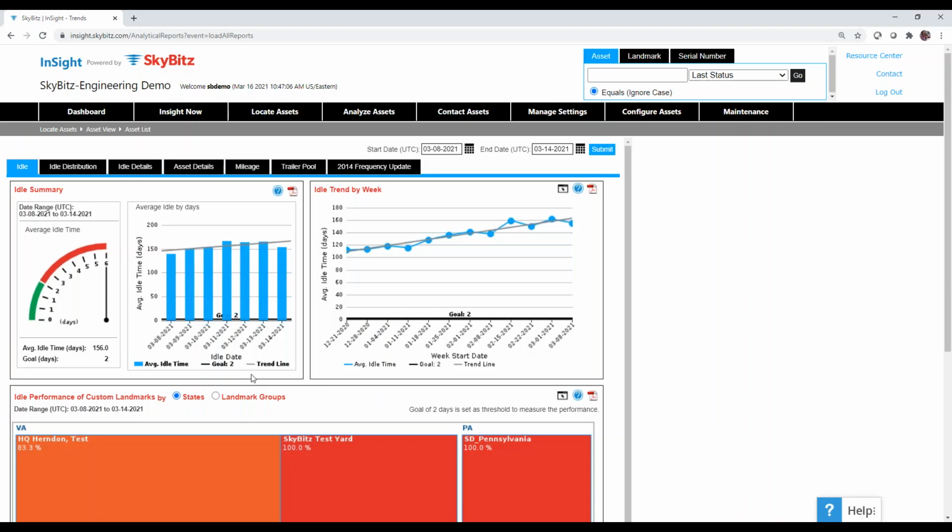So this is what the idle summary section is. And again, it's giving you the range. And if you change it, it'll change that range, and then the average idle time and the goal.